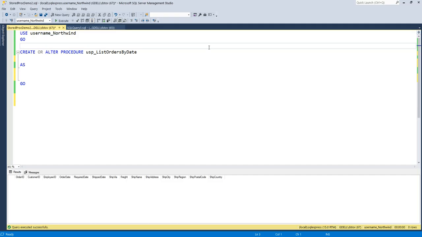And I'm going to cheat. I'm going to use that create or alter approach here. I'm going to make a stored procedure. With create or alter, I can create it if it's not there. If it is there, then I just alter it instead by giving a new definition of it.